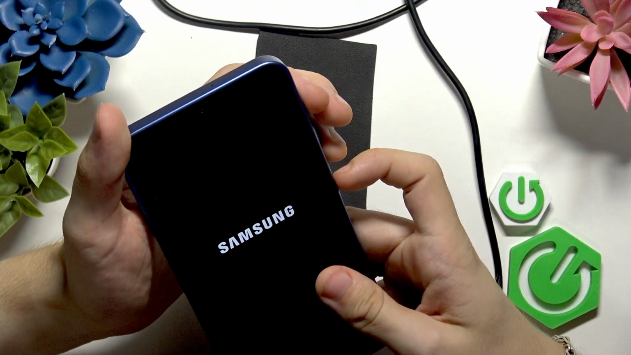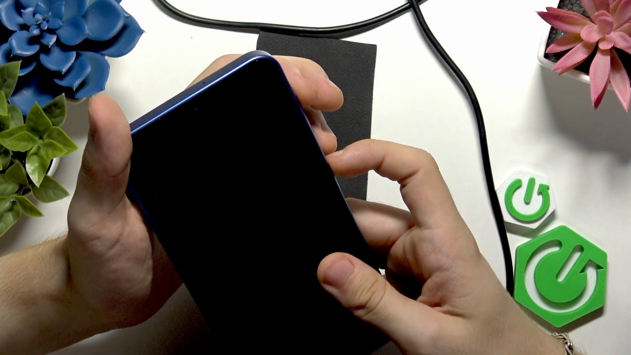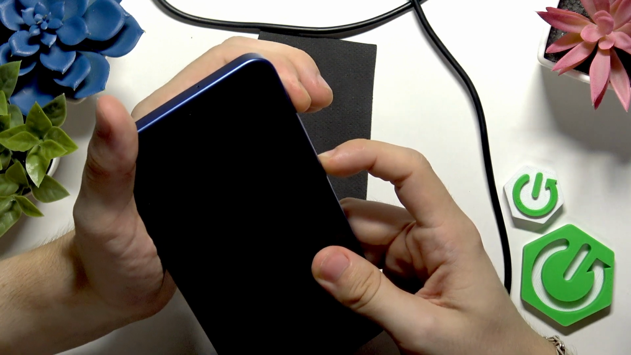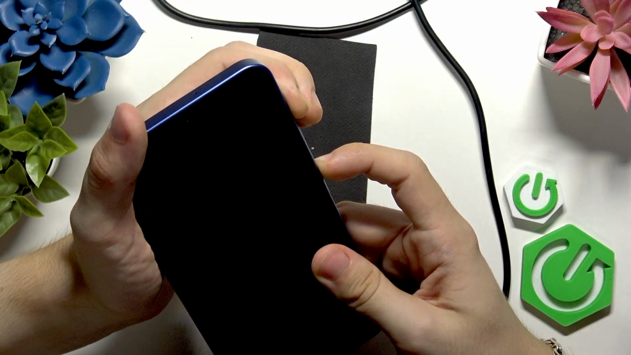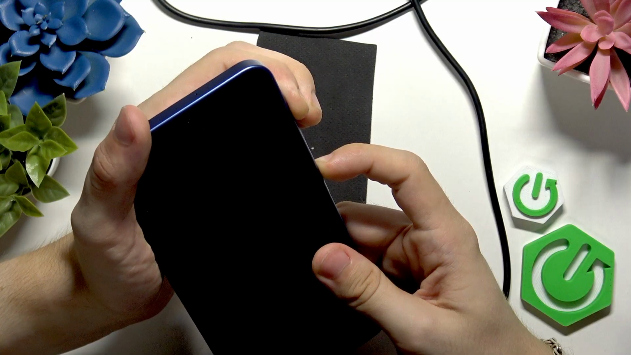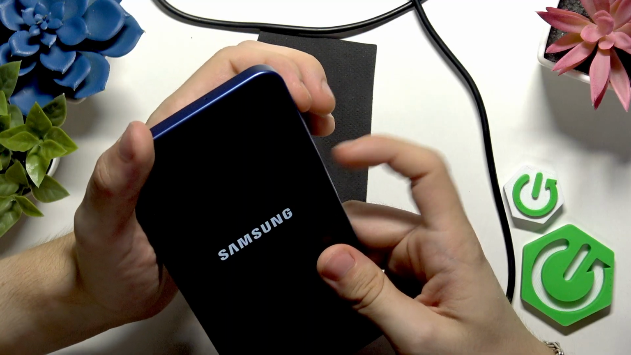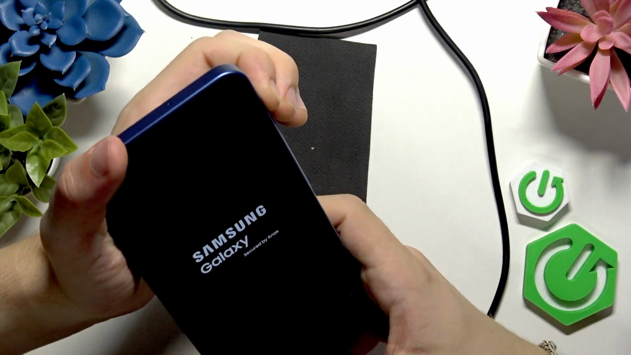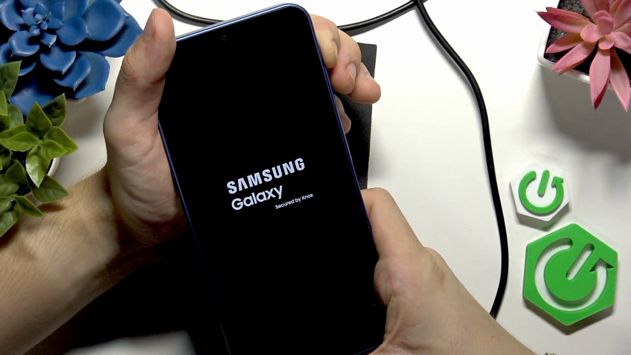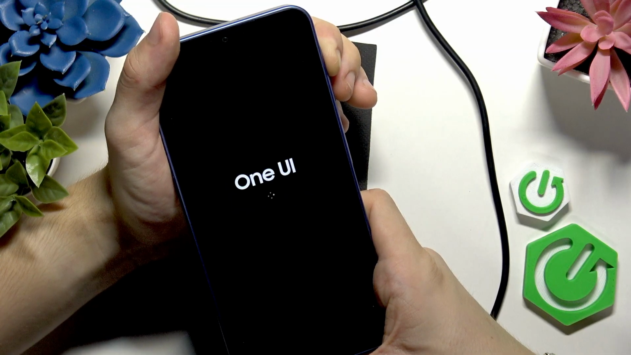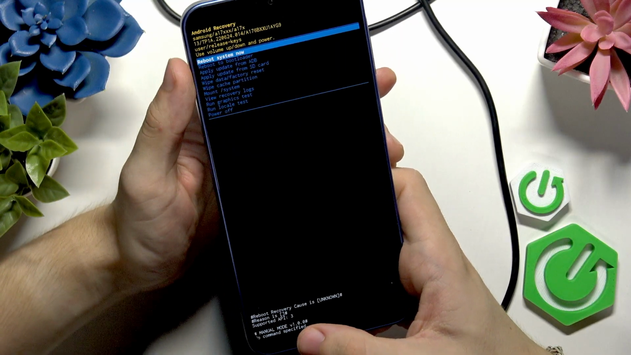Then when it turns off, I'll need to start pressing volume up and the power button. Then, well, nothing's happening. Let's try again. Okay. Actually, something was about to happen. I've been to that recovery mode lots of times, but I always fail the first time. Yeah, so we are here.